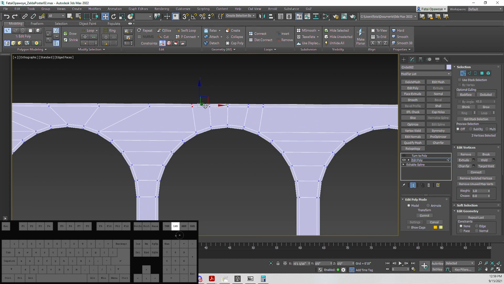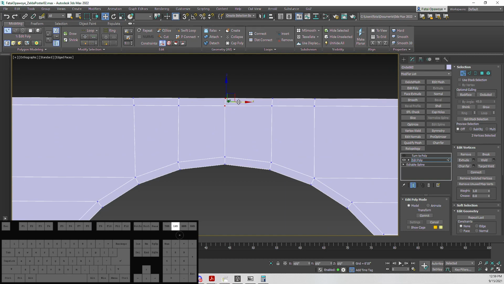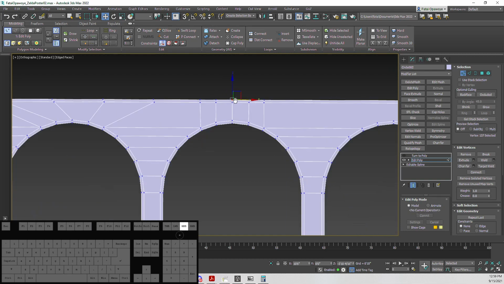All right, so now I've got this guy, and I've got to do this whole side next. Well, your boy's not going to do that. I'm not going to sit here and do all that extra stuff. What I'm going to do is symmetry this thing so that the computer does the rest of my work for me.